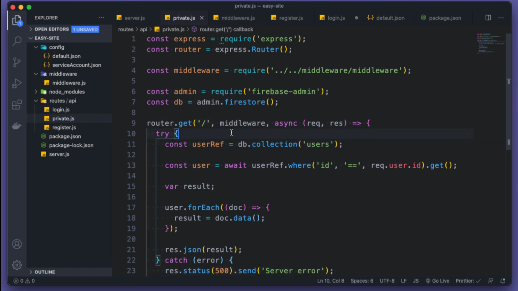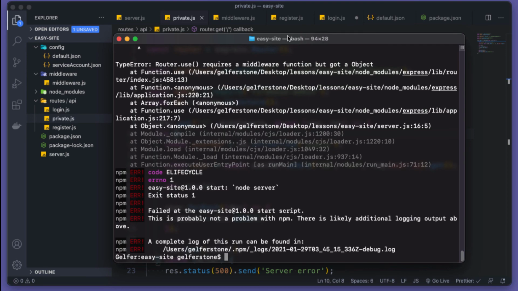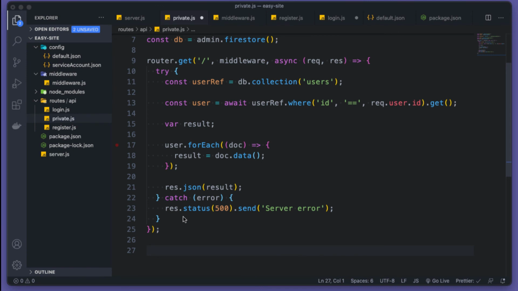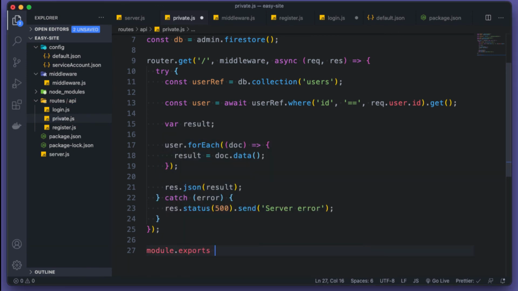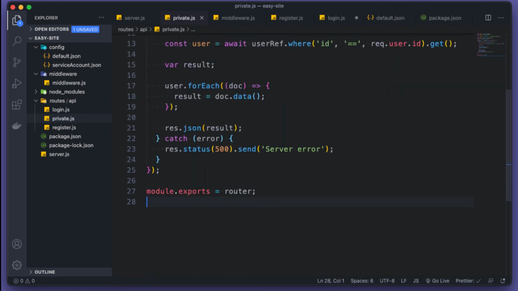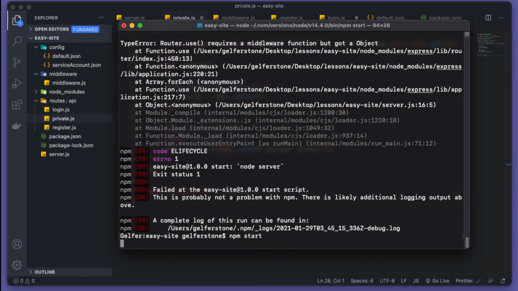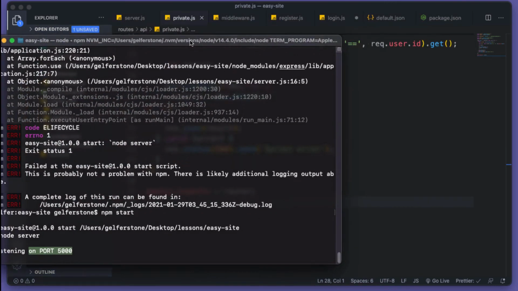Okay, now let's test this route out. On your terminal, npm start. Yeah, so we forgot to export this router out. So type down here module.exports, export this router, and save. Okay. Now go back and npm start again. Everything should work. Nice. Listening on port 5000.